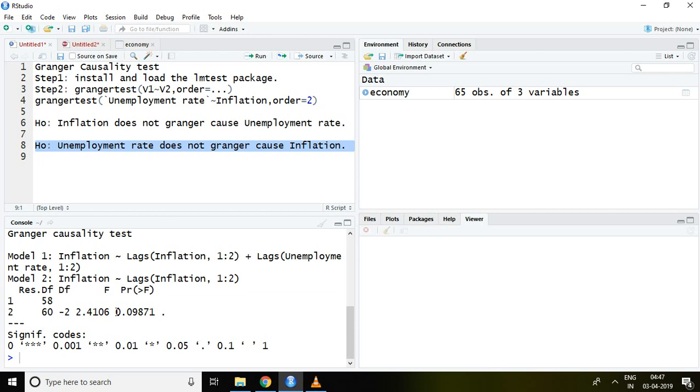So what is the conclusion? The conclusion is that inflation Granger causes unemployment rate, but unemployment rate does not Granger cause inflation at lag 2. That is all about the Granger causality test.